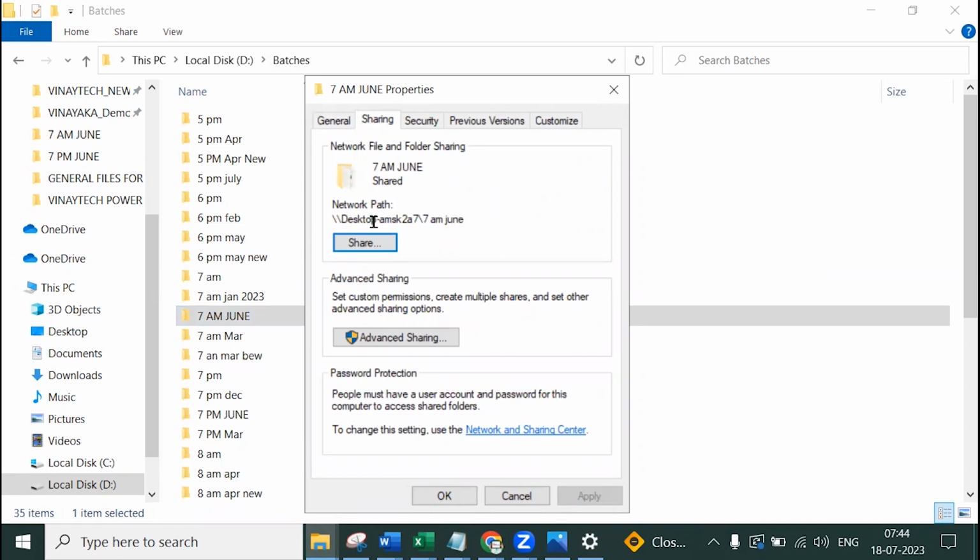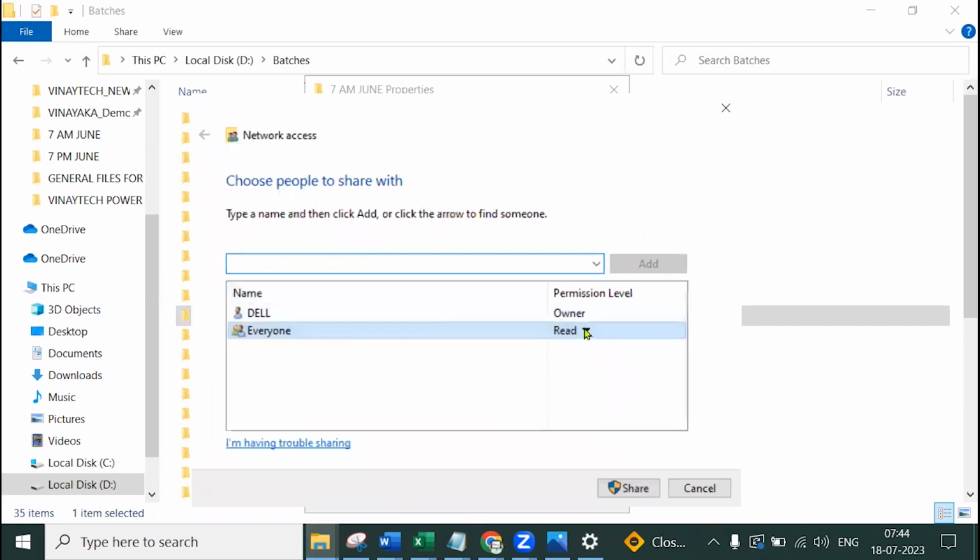If it is showing none, then go to share. And here mention who you want to share. Rajesh, you want to share Rajesh. Kishore, you want to share Kishore. Or everyone, you want to share everyone. Mention add. What they can do, everyone can read. Mention read. Or everyone can read and write. Read and write. So read indicate everyone can read this folder via network.